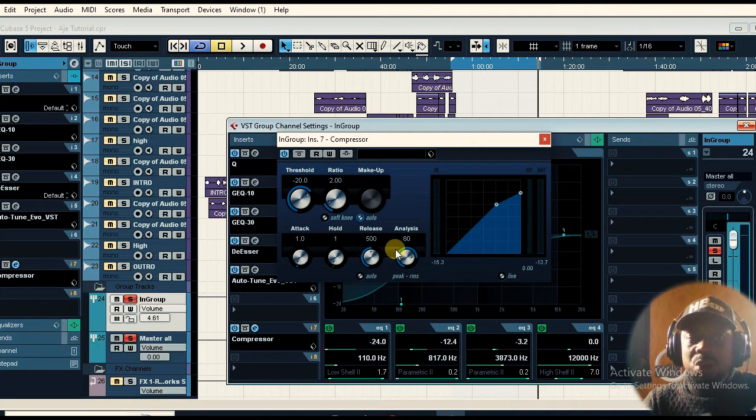Then the attack mode, I don't want to explain that in this tutorial. It will take much of our time. But I'll give you the basics. So now I will take the threshold back and see the effect on the vocal. Can you see gain reduction is coming out now?